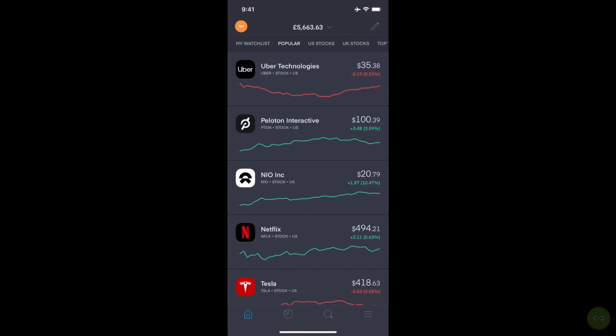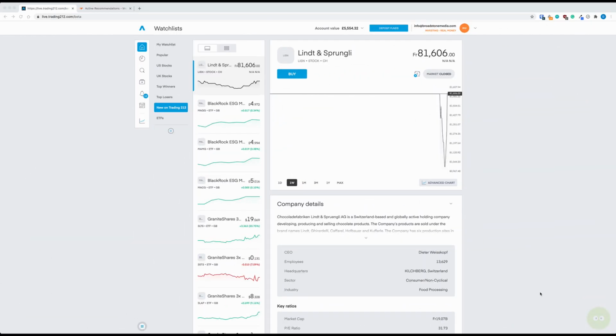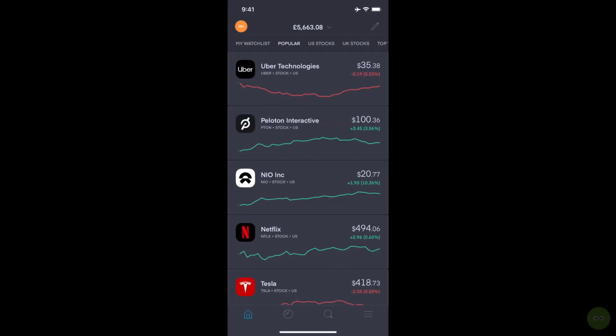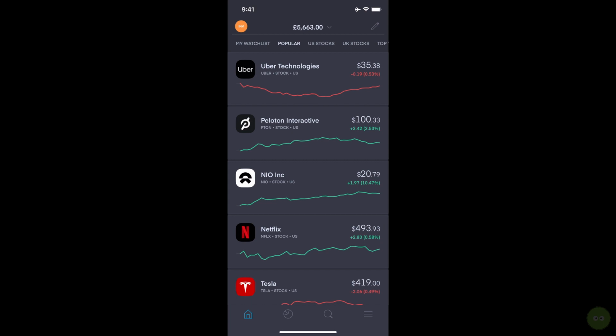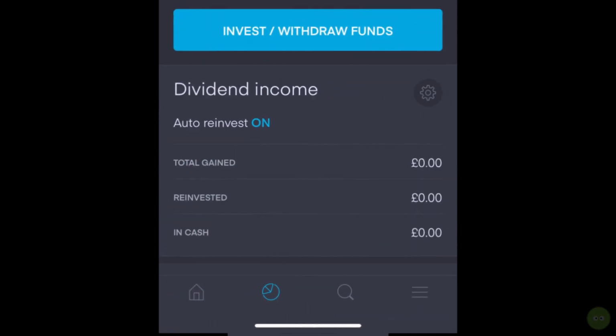When I first purchased my shares on Trading 212, I did it through the desktop website on my computer, and I didn't realize that when you buy investments outside of a pie, you cannot use automatic dividend reinvestment for those stocks. Thankfully, Trading 212 updated their phone app, and that enables you to create pies and add shares inside of those pies, and that way when you're paid a dividend, you can have that dividend used to reinvest into the different shares.